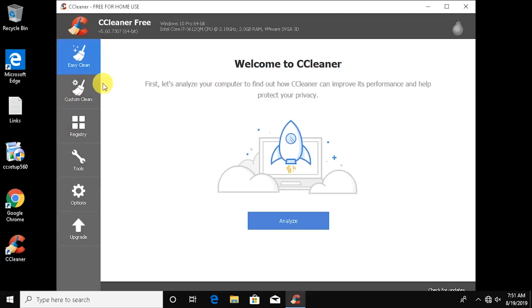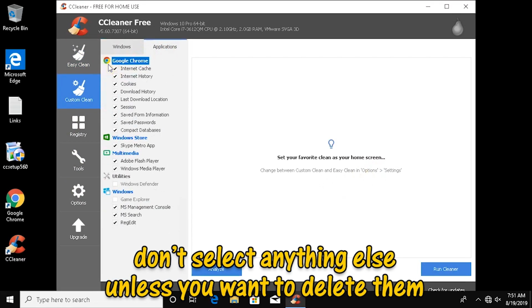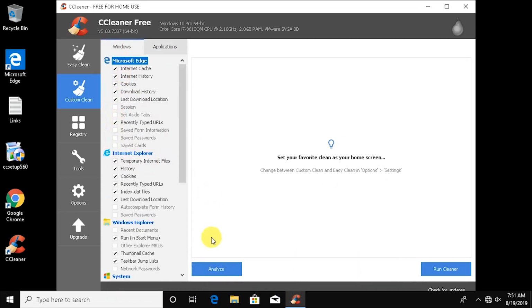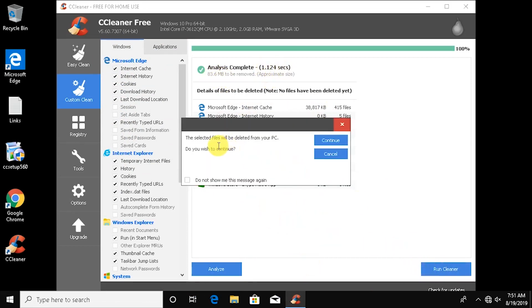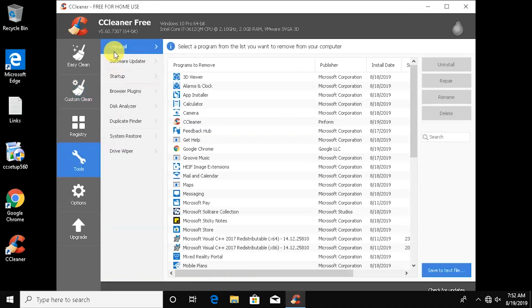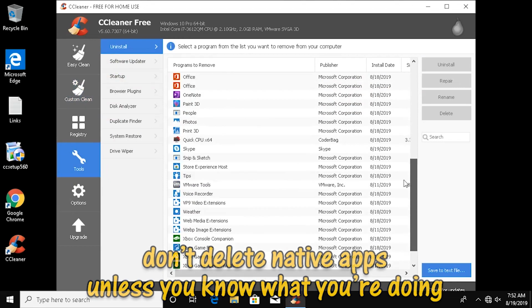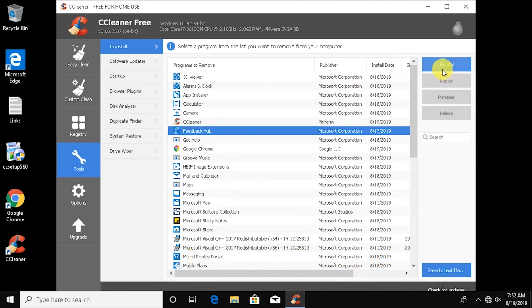After it's finished, open it and go to the custom clean. Here you can deselect any item you don't want to be deleted. When you're okay with the list, click on Analyze and wait until it's done. This is the list of all the files it found. Hit Run Cleaner and continue to get rid of them. Also, you can use CCleaner to delete the apps that you can't delete using the Windows control panel. Just select them one by one and hit Uninstall.